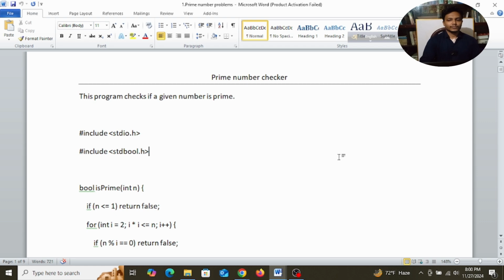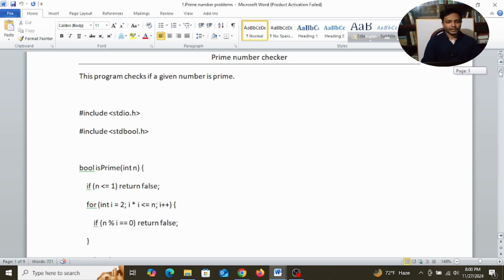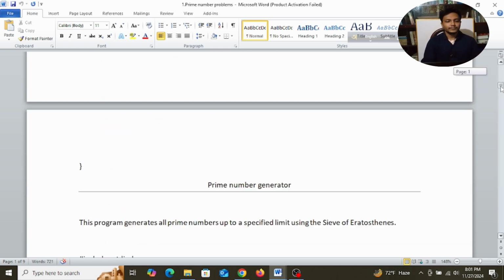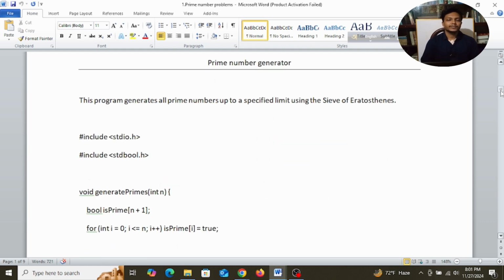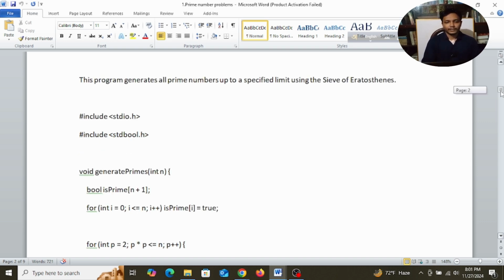Okay, so these are the programs we saw about prime numbers. Prime number checker: we took input from the user, and whatever number the user gives us, we check if the number is prime or not, right? And prime number generator: we give a limit, like if the user provides 20, we see how many prime numbers are between 2 and 20, right? So this was the program here.